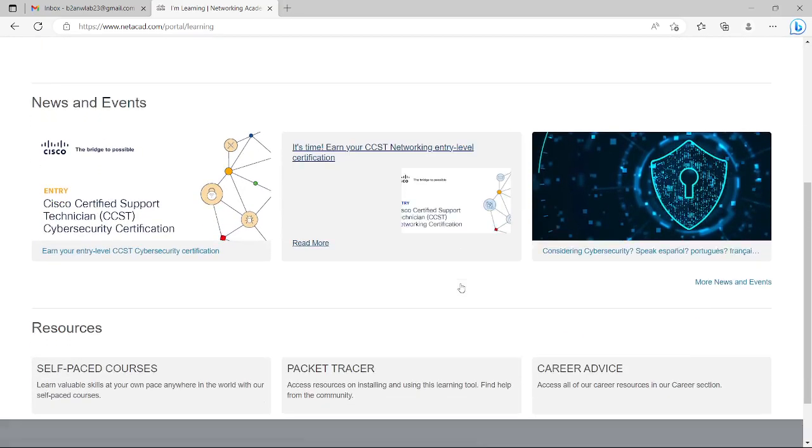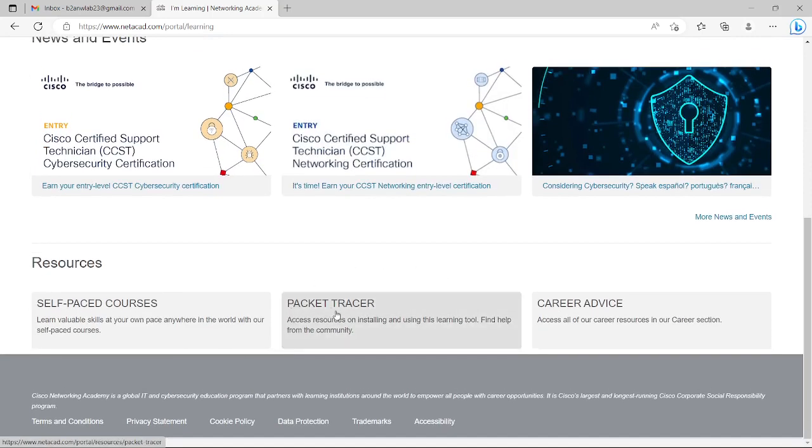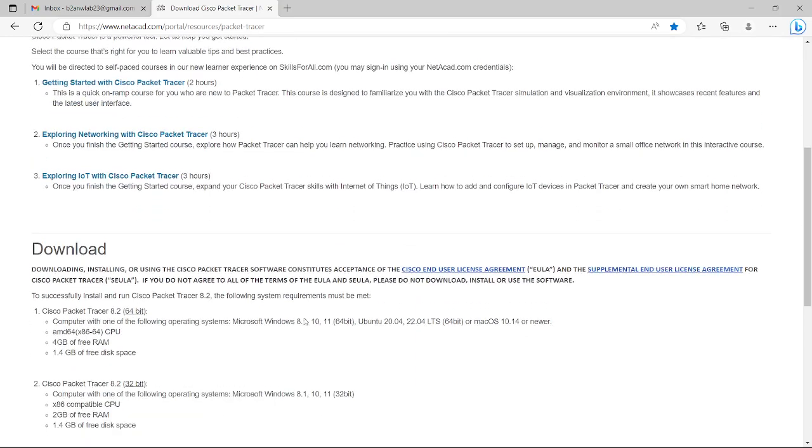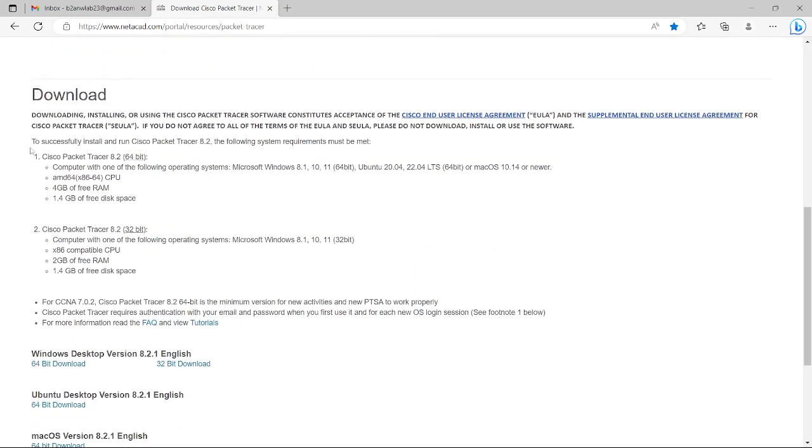After that, you have to scroll down and click on Packet Tracer. And if you see here, the download of Cisco Packet Tracer. If you scroll down a little bit, here is the option to download. But before downloading, there are a few system requirements to match, like Windows 8, Windows 10, or Windows 11 machines, an AMD 64-bit processor or higher, like i3, i7, and 4 GB of RAM and 1.4 gigabytes of free disk space.